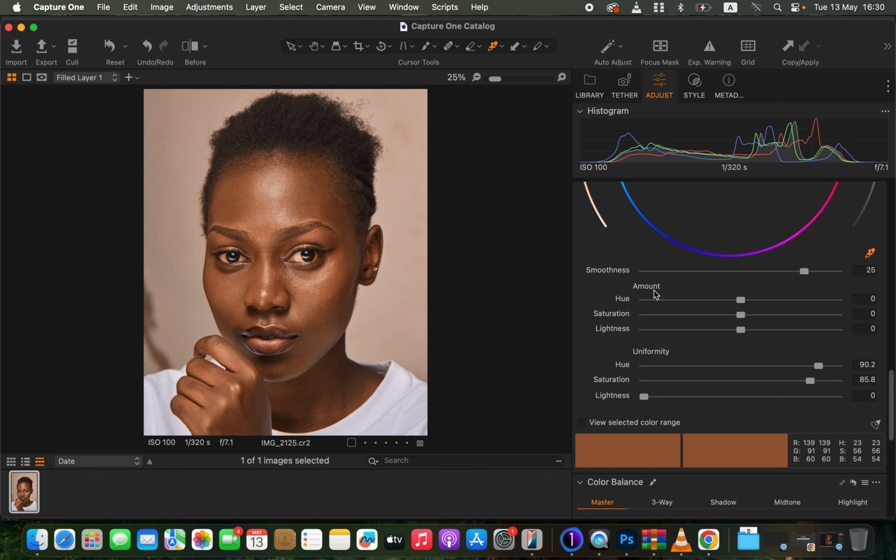We are going to come to where you see amount, and under amount you can see that we have hue, saturation and lightness. Basically they are the same options like we had under uniformity. So under hue, remember the opposite of green is going to be red. By moving this slider, you can introduce more greens to a skin tone, or you can introduce more magentas to the skin tone.